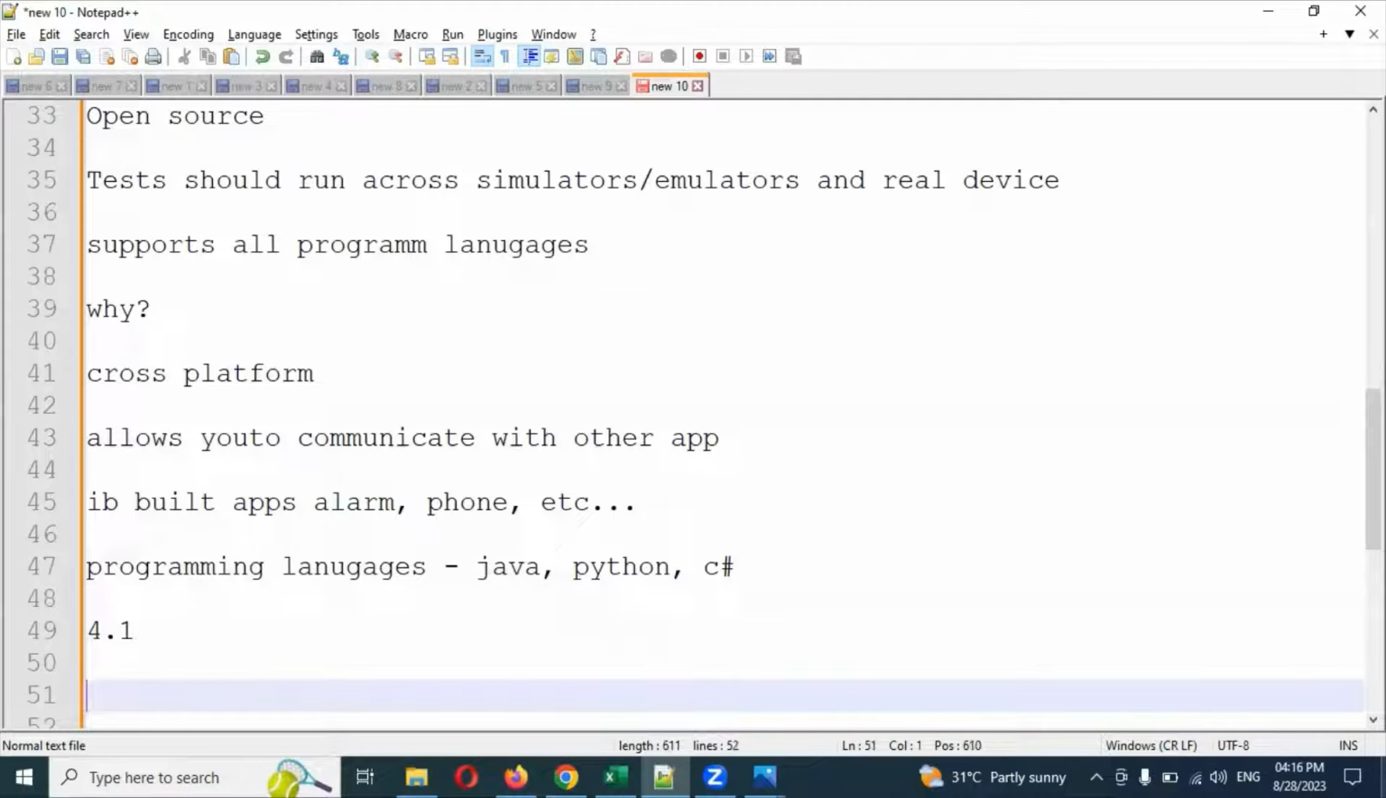No support for Toaster messages. There is a message format of Toaster that we need to handle separately. No parallel execution directly. We can handle it using Sauce Labs. By using Sauce Labs, we can do parallel executions. But without Sauce Labs, parallel execution is very bad.